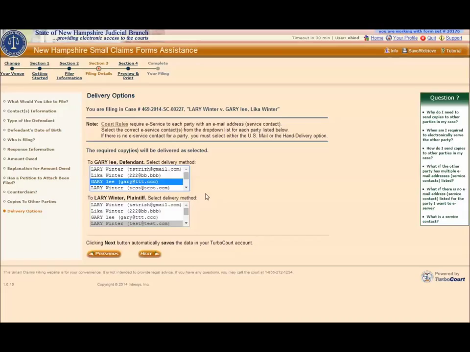If there is an email on file for them, they can be electronically served through e-service, and simply for each defendant or plaintiff, select the appropriate email address. If for some reason the email address is not there, you can indicate whether or not you want to serve them by US mail or hand delivery. That's also an option even if their email was there.